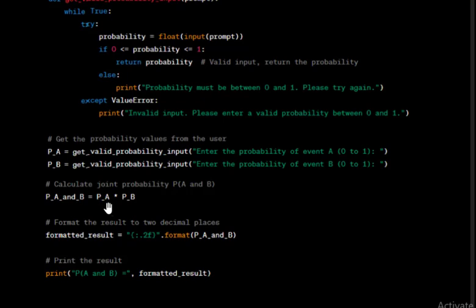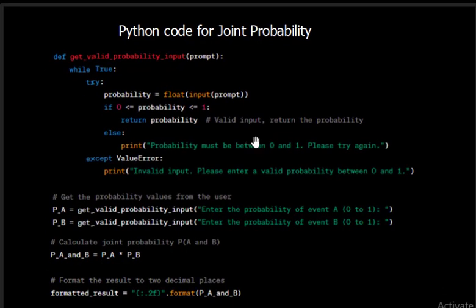Otherwise, if we multiply them, we can get the result 0.99 or maybe like 0.23567. So many digits will come. So we are actually formatting it to 2 digits, and finally it will get the output, this formatted result. Now this is the code for the joint probability. I will share this code in the description section of the video.